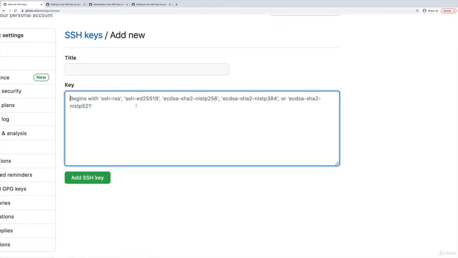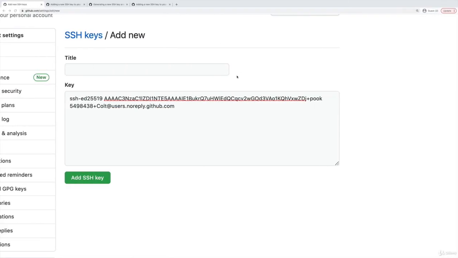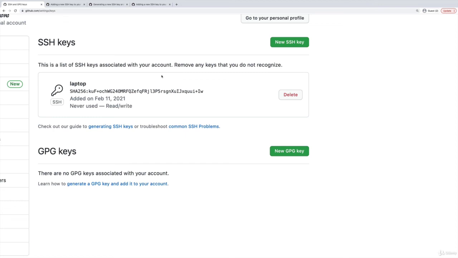And then I'm going to paste this in, the thing I copied to my clipboard over here, and then give it a title, just like laptop, for example, or my key, it doesn't matter. And I'm going to add it. All right, so we should be good to go now.